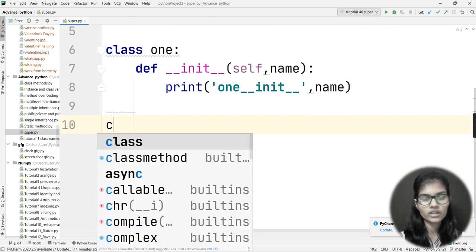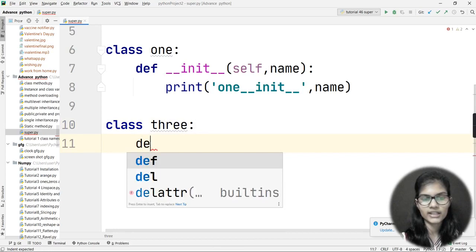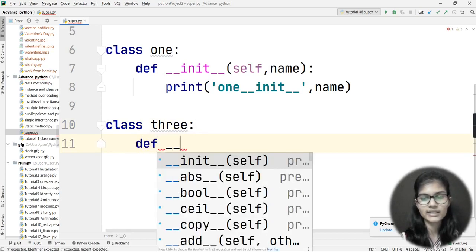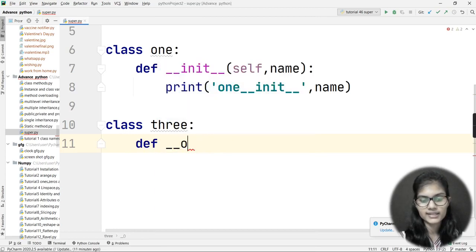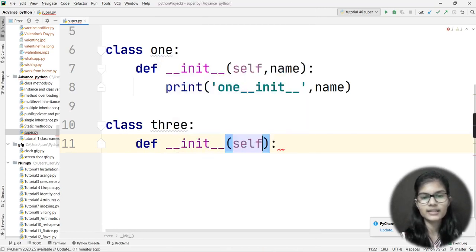Now I'm making another class. Let's say the name for that class is 3. I would put the colon here, come onto the next line, and make that same function, def __init__, and then self will automatically be passed. Here I also pass the same parameter, which is name.